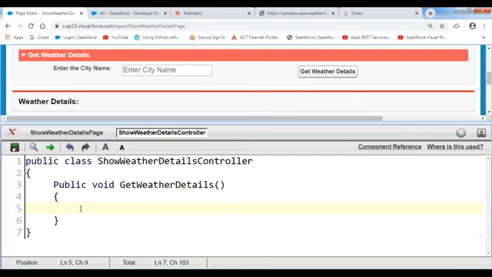Inside this, we need to write that business logic over here. Inside that controller class, I'm going to be writing that business logic. Now, first of all, we need to prepare the endpoint URL. Okay, first of all, we need to prepare the endpoint URL here. Okay, now I'm specifying that. I'm preparing a string variable, string endpoint URL.